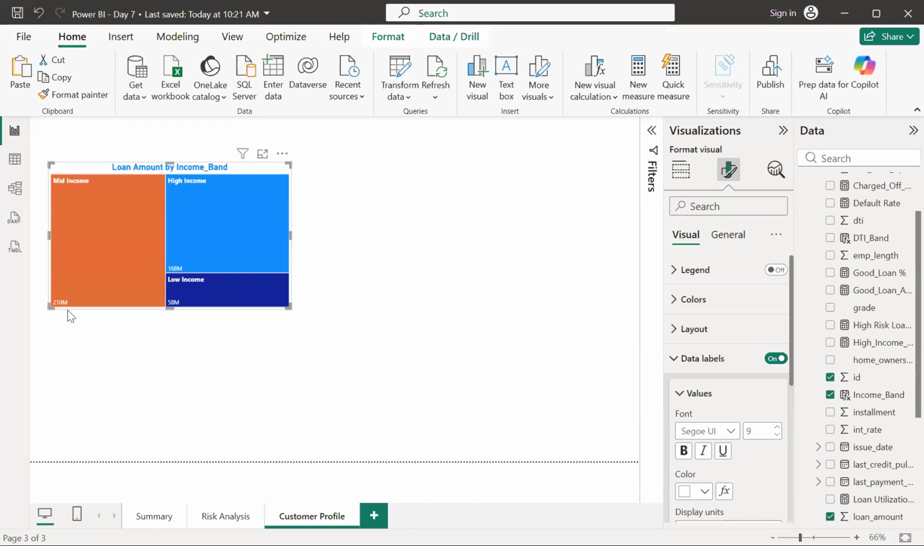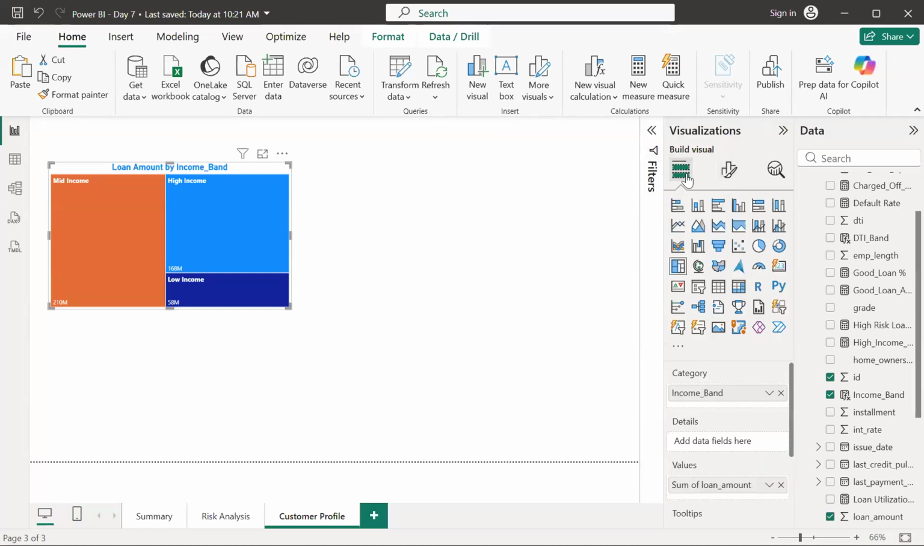Okay, is it clear guys to everyone? I guess it's a very simple chart we have created to understand where the loan is actually concentrated with respect to which income level. Okay, and you can see that definitely more loan amount has been given to the mid income category customers. Okay, is it clear guys to everyone? Is it done for everyone, this tree map chart?